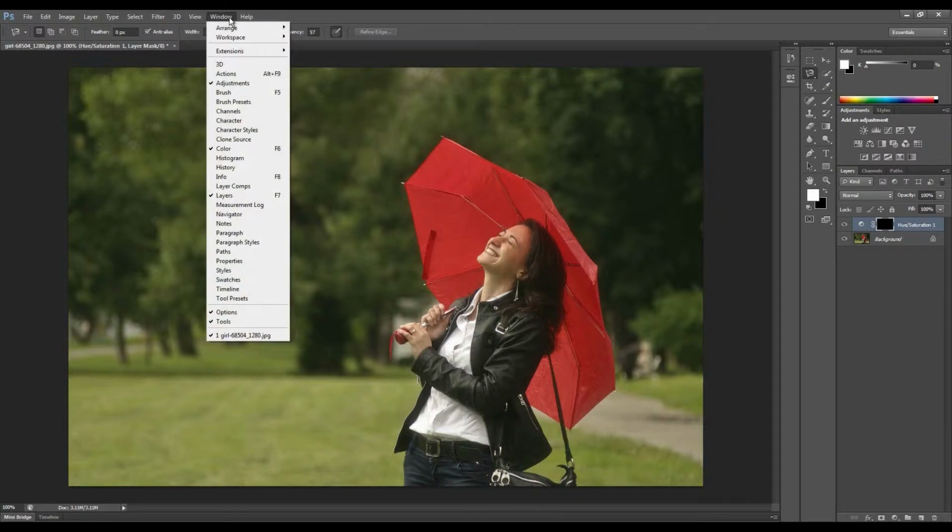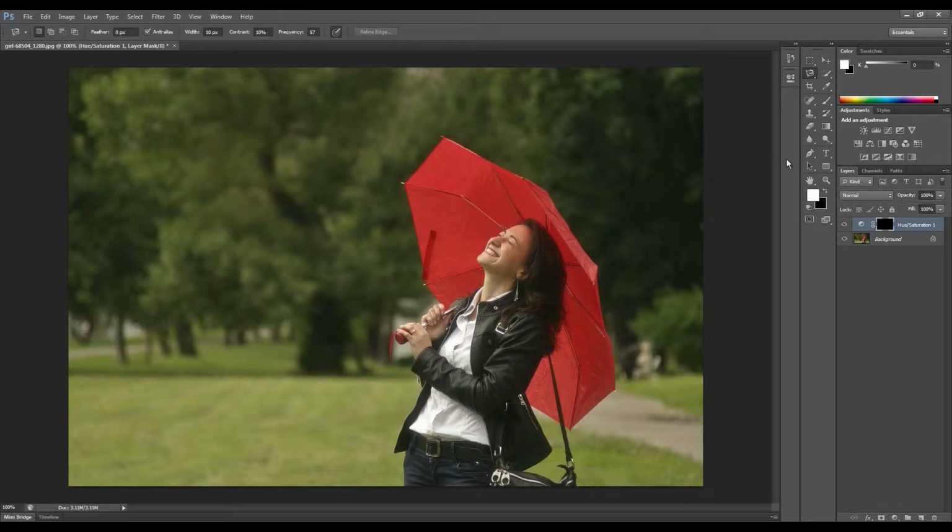So if you go into Window and have a look and see if adjustments, colour, layers, options and tools are ticked. These are going to form the basics of what we're going to be doing today, and you need them ticked to be able to do what we're going to do today.